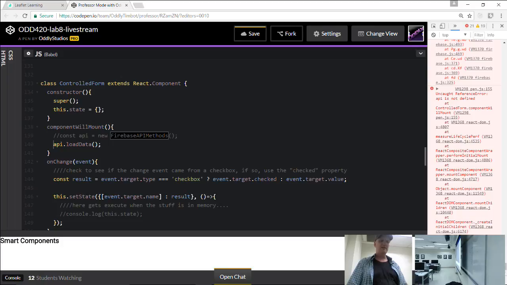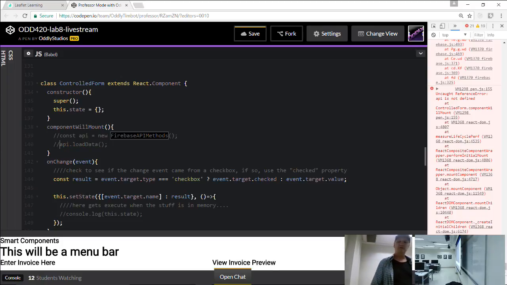Yeah, right in the component will mount. So you may or may not have that in there. We were not really using it, so I'll just comment it out. In the controlled form, in my component will mount, I had just done a little demo of loading data from Firebase, but we're not really using it, so I can just comment it out.